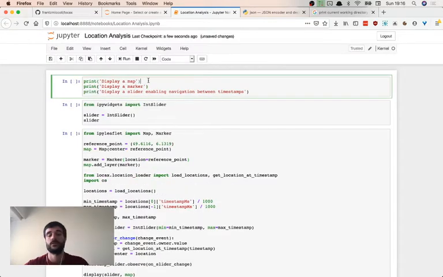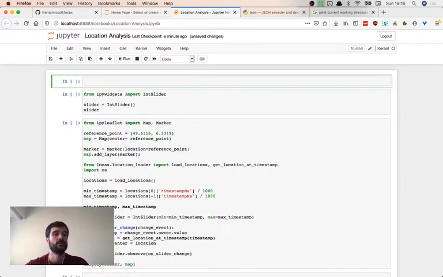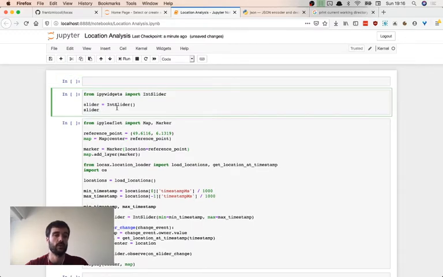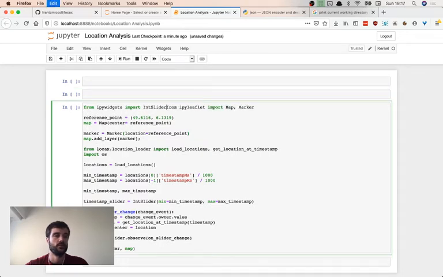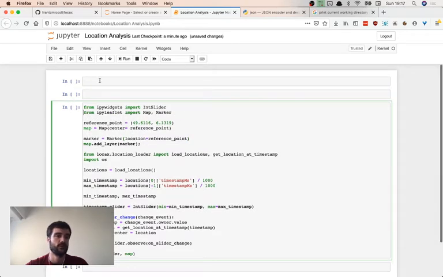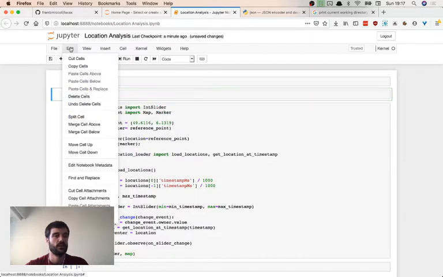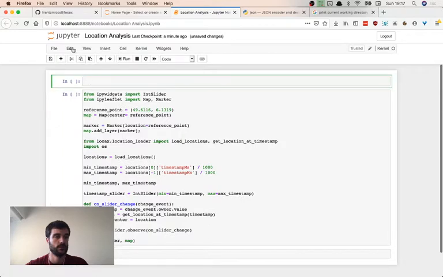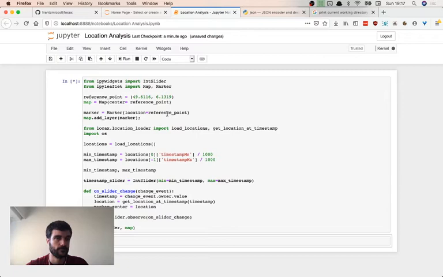So, just to recapitulate, we have already displayed the map, we have displayed a marker, and we have a slider, and we wanted to navigate between timestamps. That's what we are working on right now. We don't need to display this one anymore. And this we can just move it here. So basically we have right now only a single element. Edit, view, okay, delete cells, edit, delete cells, and now I can run this.